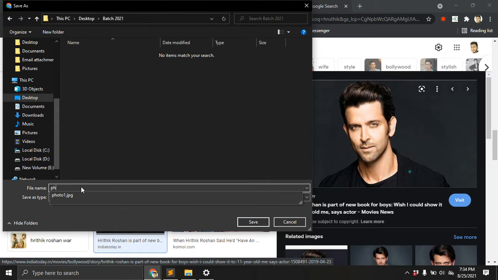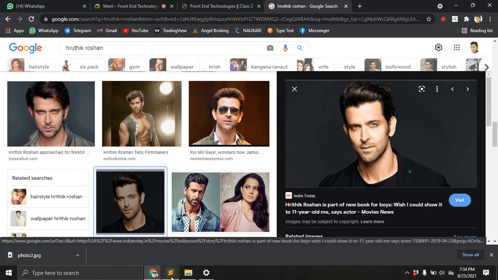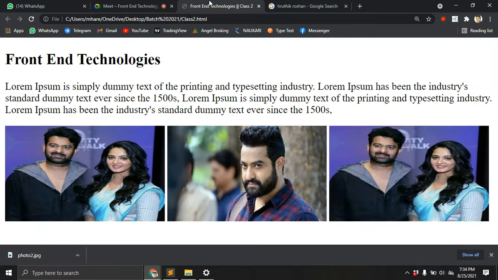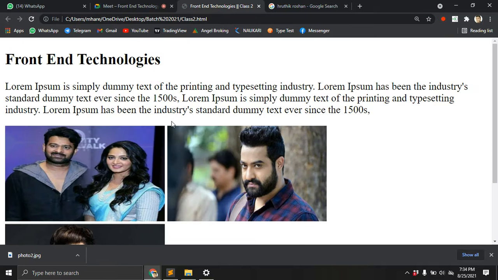The photo dot jpg file. It will be taken automatically, but I'm giving it here. I click enter, and in the code I'm giving photo 2. Let's save this page, open the browser and refresh. That's simple.